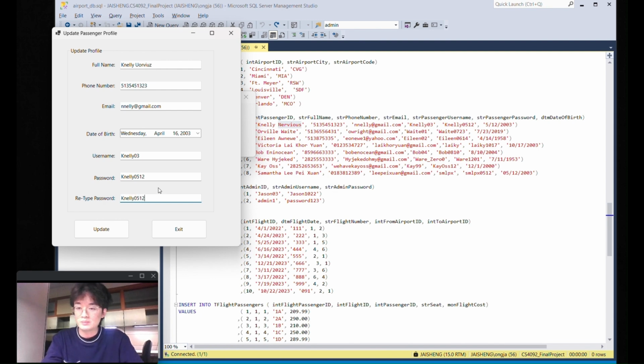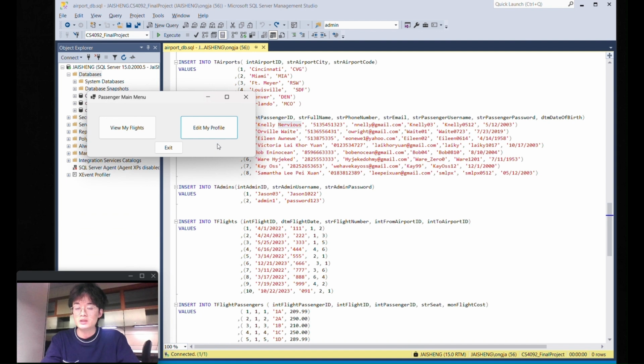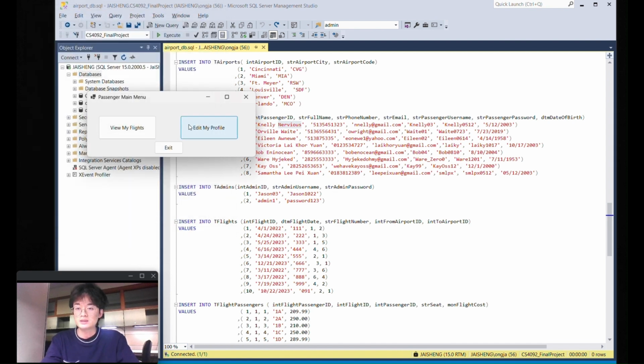In order to perform updates, obviously we use the update query. And then it says profile updated successfully. And if we go back, you will see it's updated, April 16, and we'll click exit if we want to exit out.